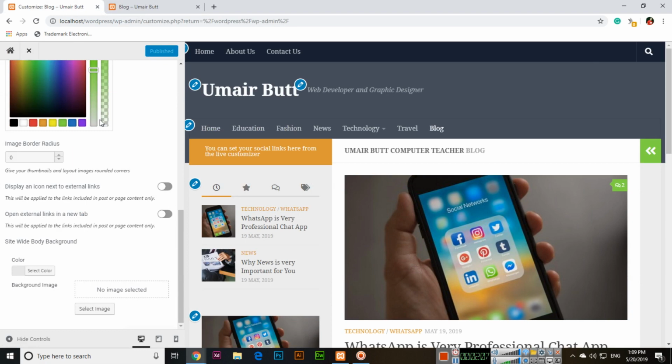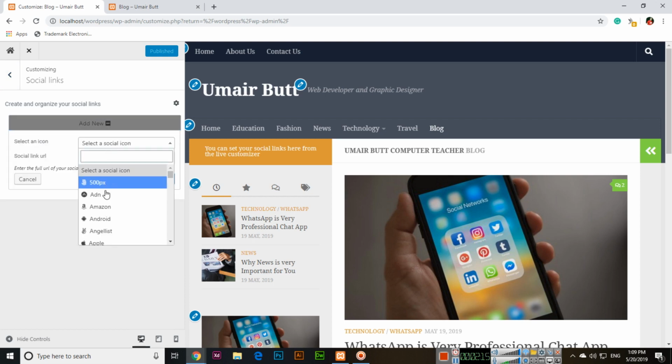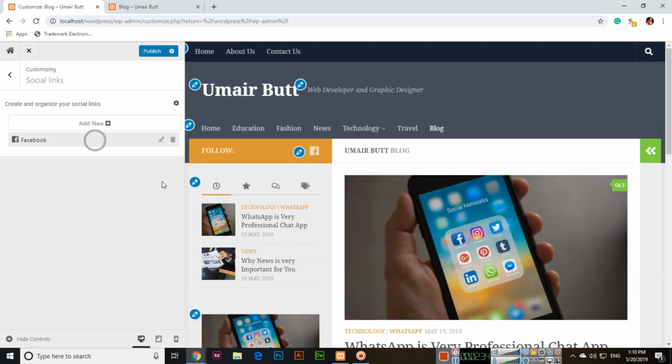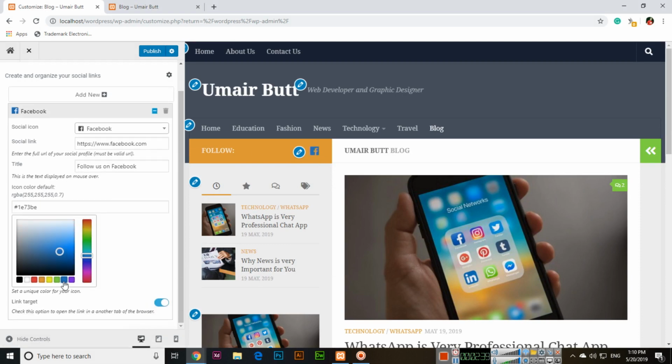And the next thing in customize, as I told you, depends on the theme. Social links: if you want, add new, select a social icon. For example, I want to add Facebook. So Facebook, and here I can write my Facebook profile link. Right now I will type only Facebook. You can copy from there, or your page link also, so you can see it's appearing now here. And the icon color you can also select, you can see.